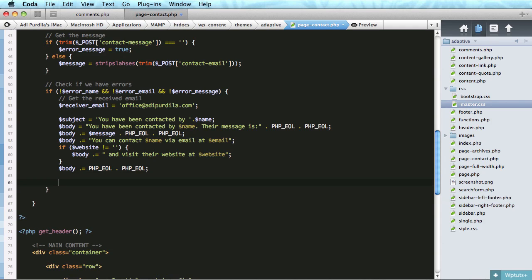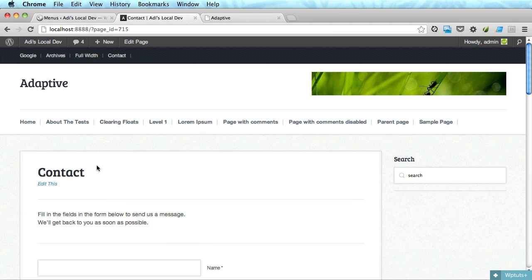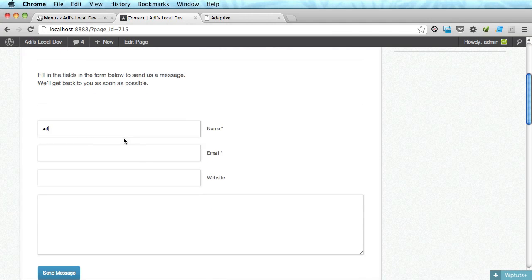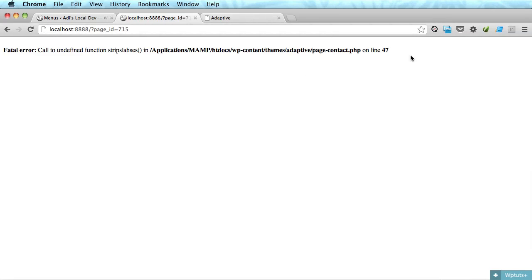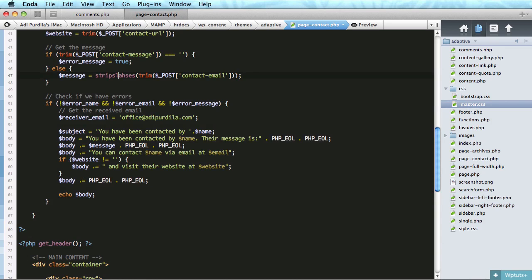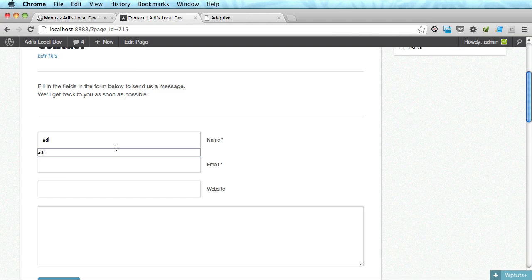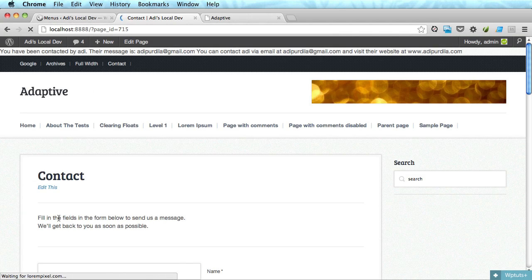All right, and let's actually echo it, see what we got so far. Okay, so contact, let's website. Okay, call to undefined function strip slashes on line 47. Strip slashes. Oops, sorry. All right, so let's do this again. All right, you've been contacted by Adi. Their message is the email address. That's not correct. And you can contact Adi via email at the website at adipurdila.com.